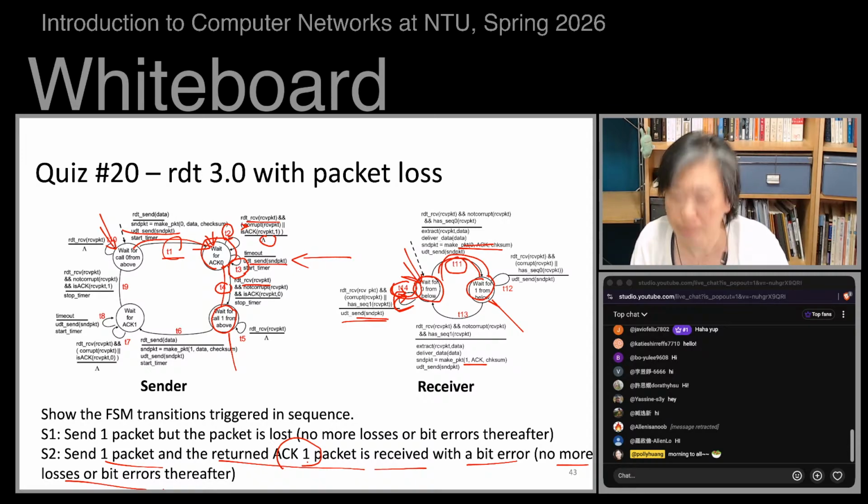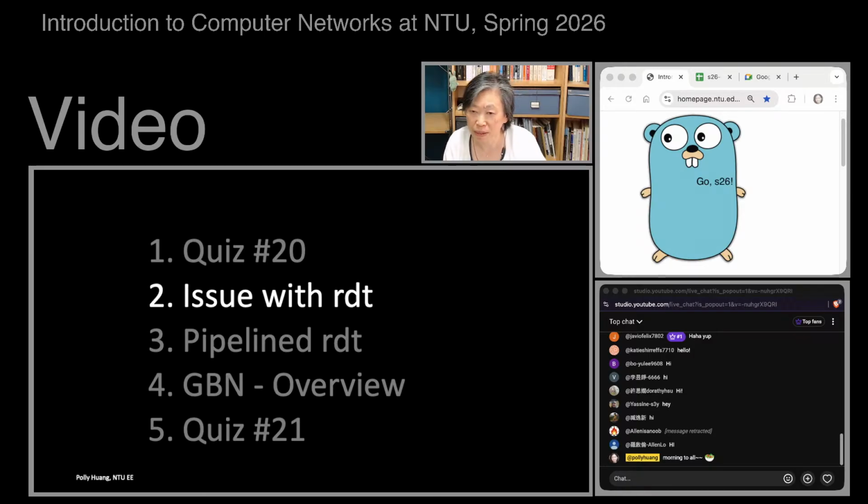But you know what? We're done with quiz 20, and we'll move on to the topic today. RDT 3.0 is finally working generally, right? In case there are bit errors, in case there are packet losses, it works. But it doesn't work all that great, especially when it comes to link utilization. So in this video, the next 6 minutes, Polly would calculate the utilization of a link of a connection between the sender and receiver using RDT 3.0 and point out how low the utilization is.